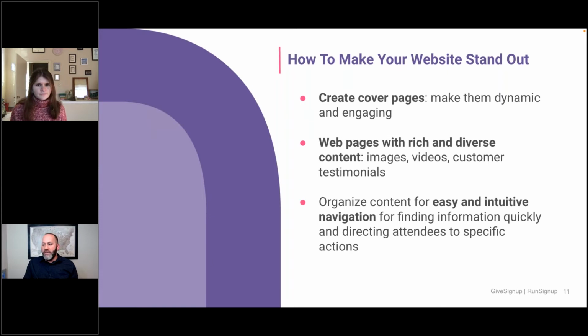Offering web pages with rich and diverse content, so make sure you're giving them all kinds of context and ways to understand your mission, your organization, your ticket event, giving customer testimonials. Don't be one note, but offer lots of different ways for people to understand and be enveloped by what you're trying to put forth with this event. And then organize the content for easy and intuitive navigation, because you want to help people find information quickly and direct attendees to specific actions.